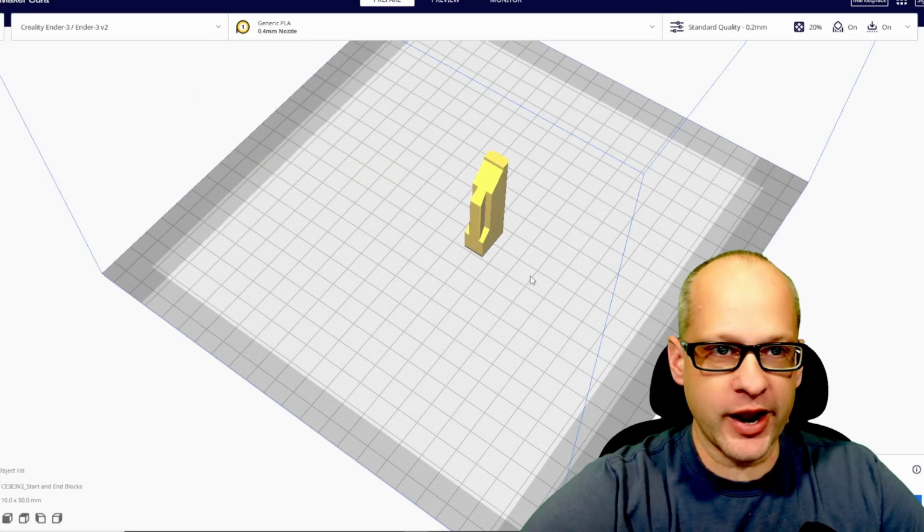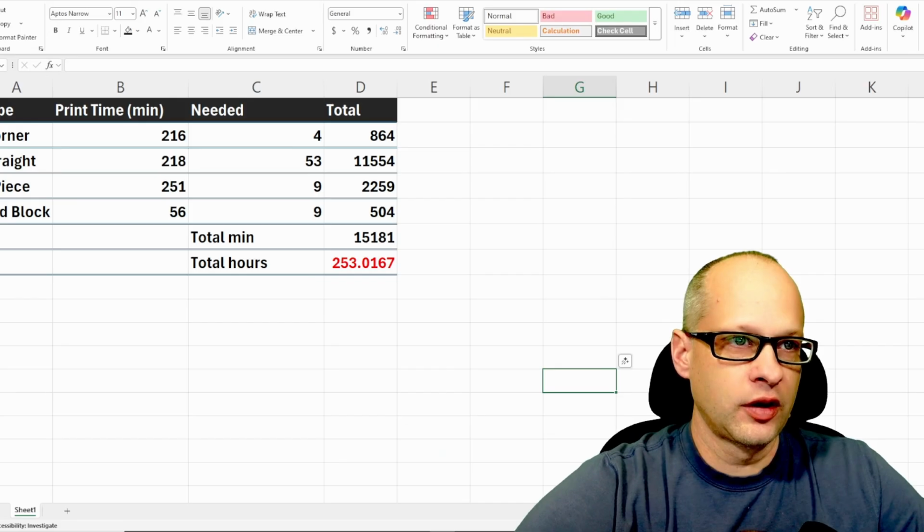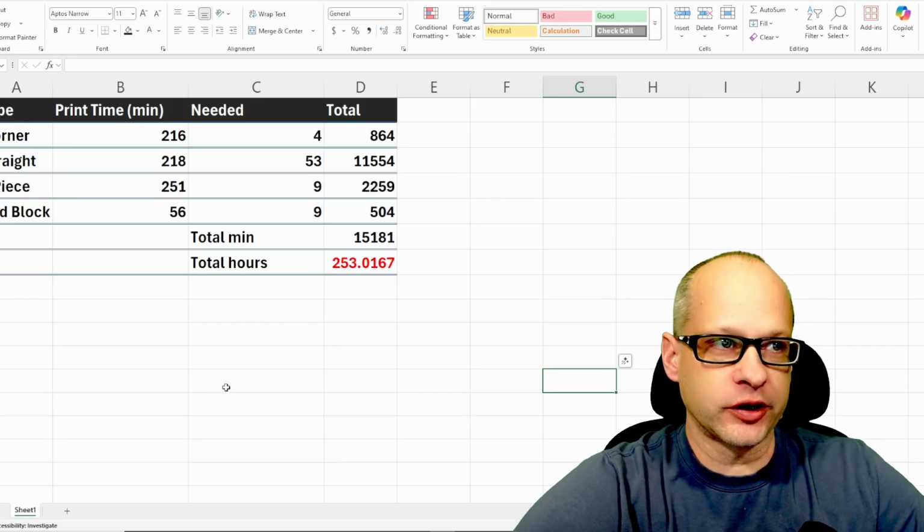We're also going to need 9 of these end pieces here, which take 56 minutes to print each. So if we add up all the pieces we're going to need to print our shelf, we're going to need 4 corner pieces, 53 straight pieces, 9 T-pieces, and 9 end blocks.